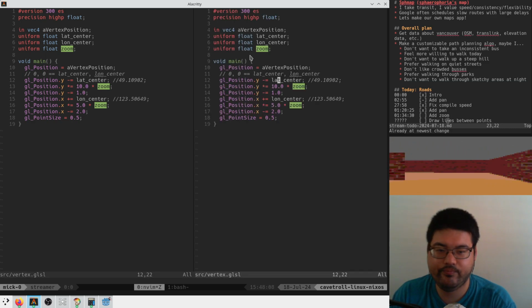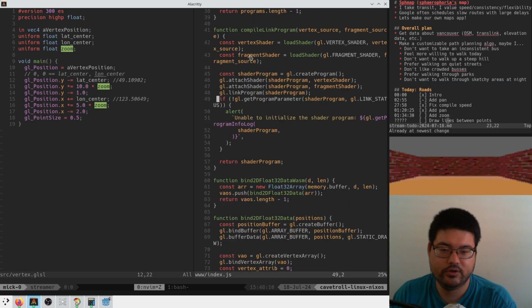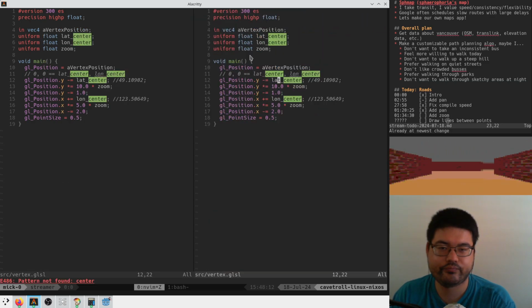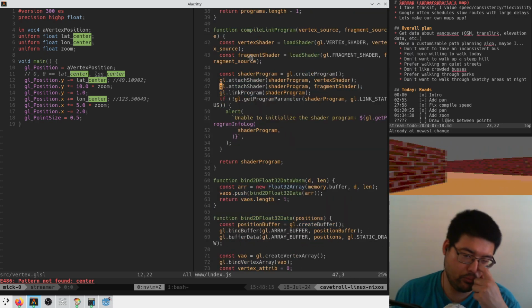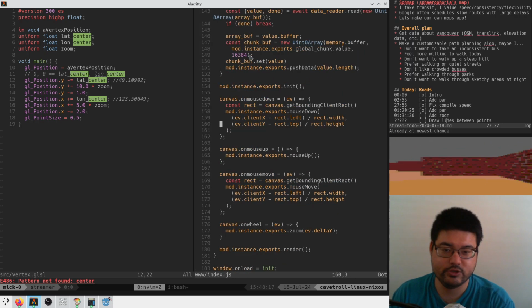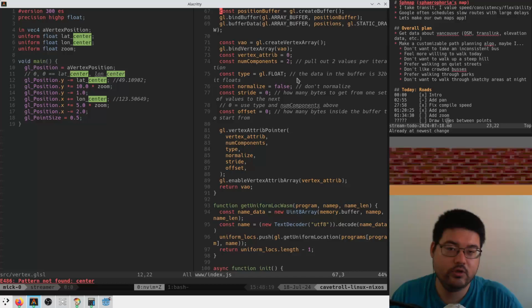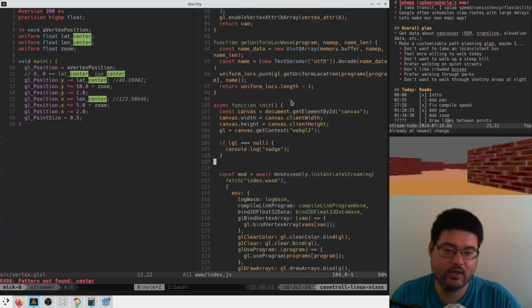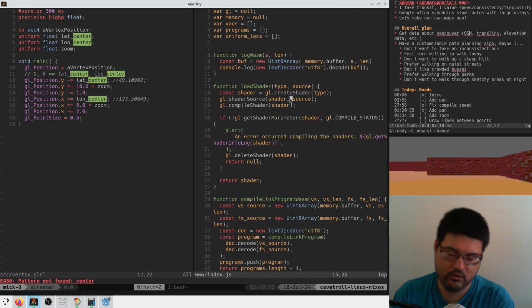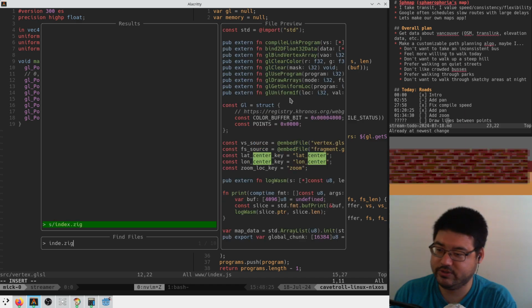So center, right? Whatever we're doing here is just stupid. So hand wavy. Where are we? We want to go into Zig.